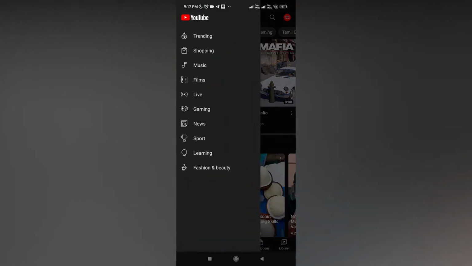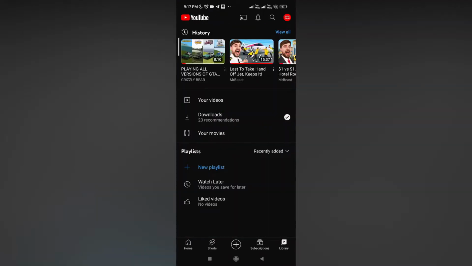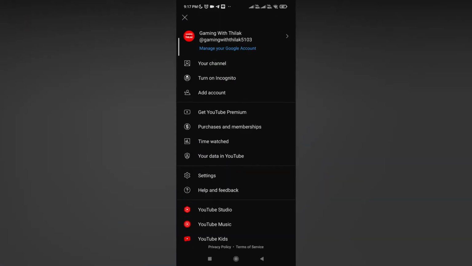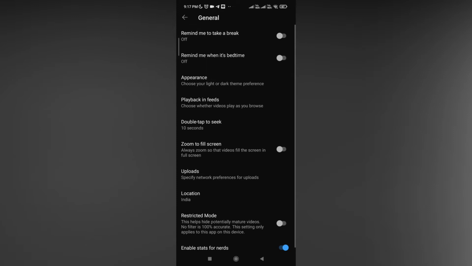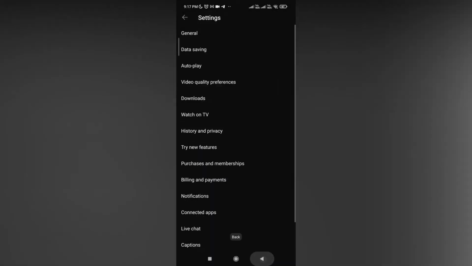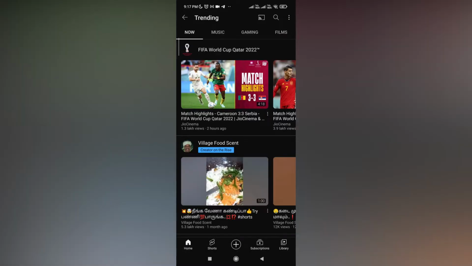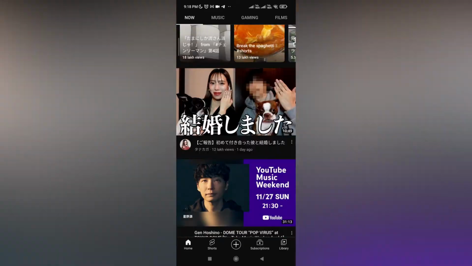To change the location trend, you can see the trending option here. Just click on the profile, go to the settings, and click on the general option. You can see the location option here. This will change the trending option. For example, I just changed to Japan. I go to the trending page and refresh it, and automatically the trending has been changed.